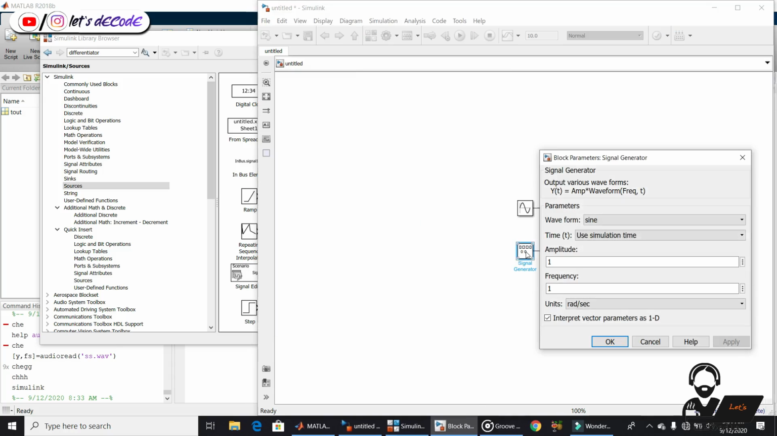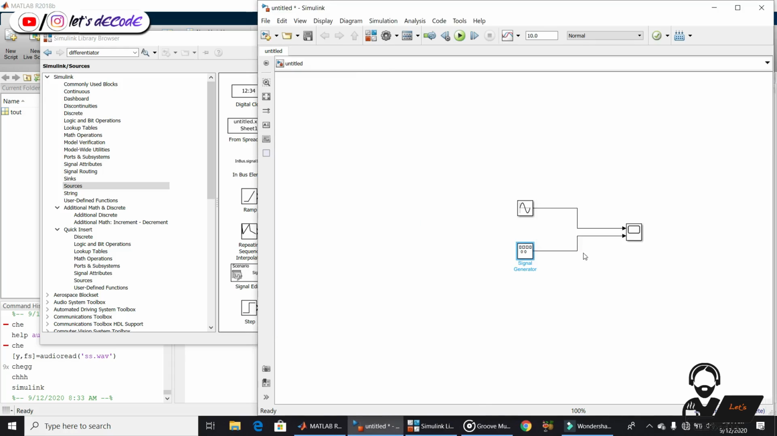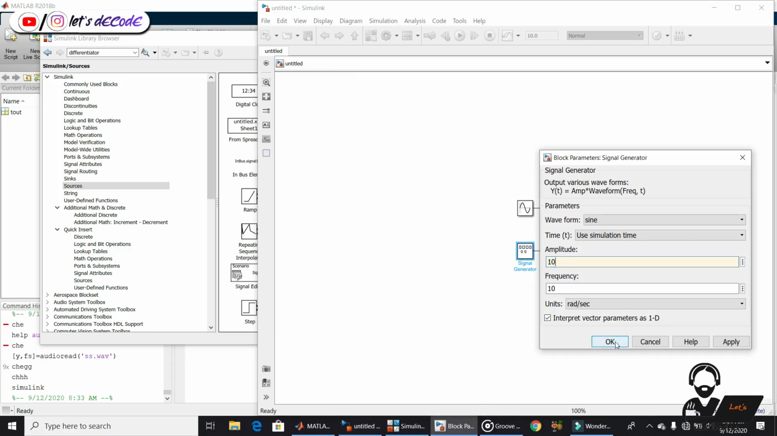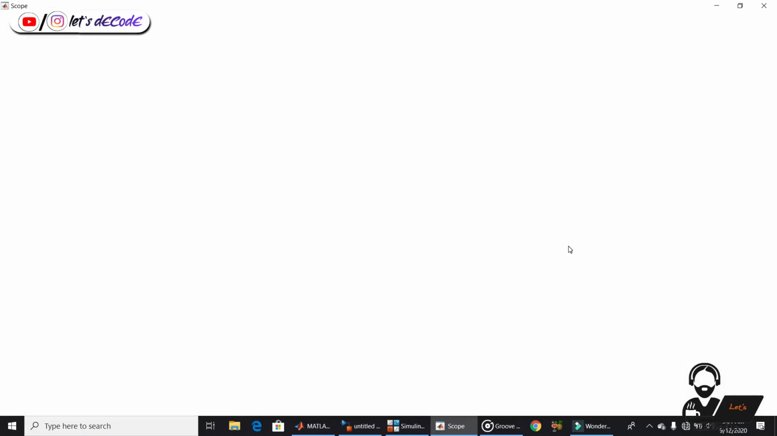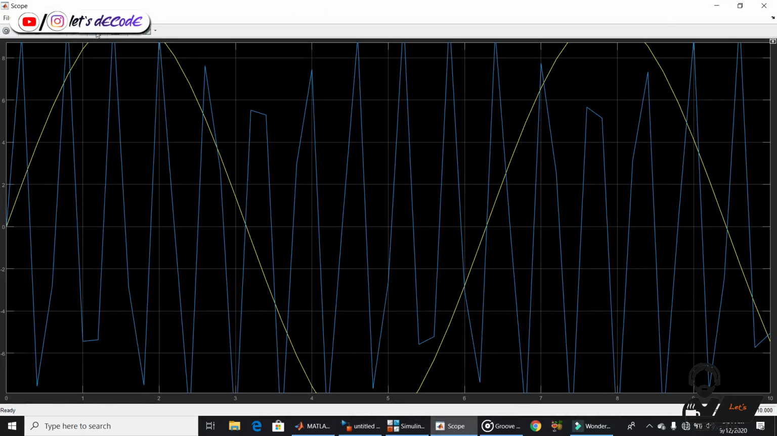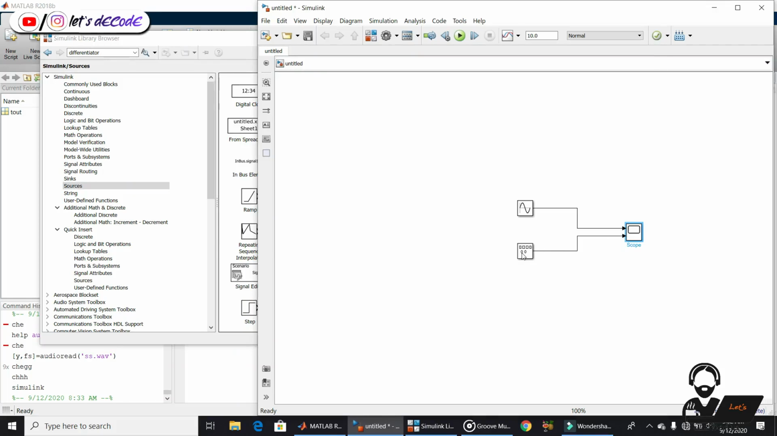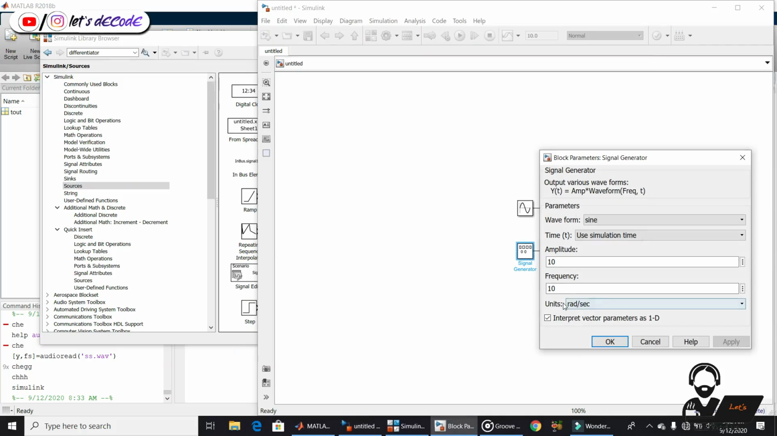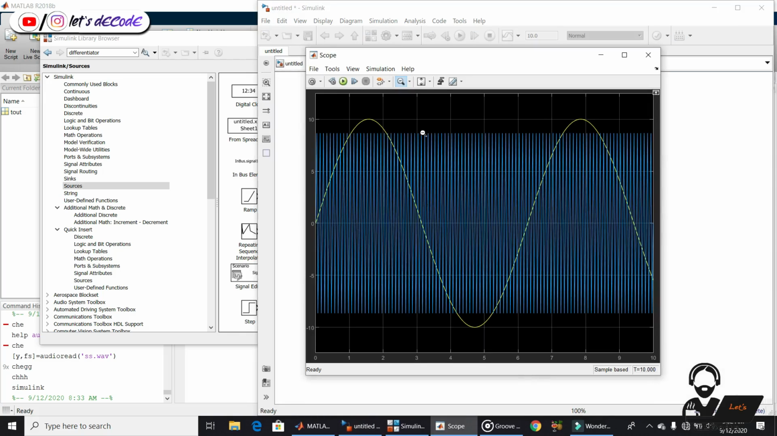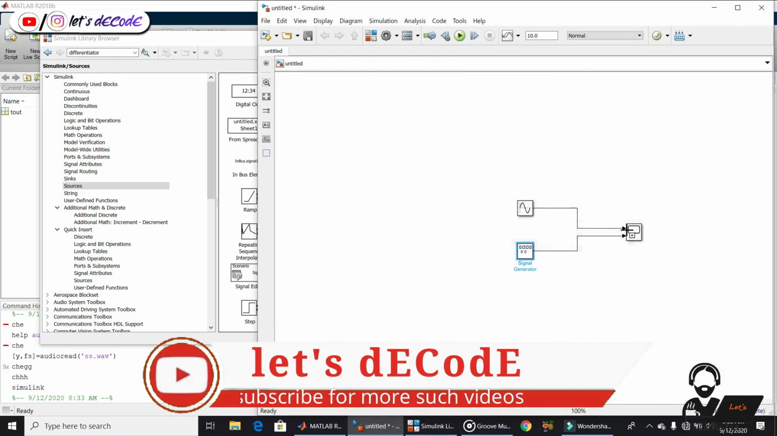Change the frequency and amplitude to 10 and observe the waveform again. Oops, we lost it somewhere. Let's check it. Here the frequency is in radians per second. Now change it to hertz and run it again. Yup, we got it. Also check for other types of signals.